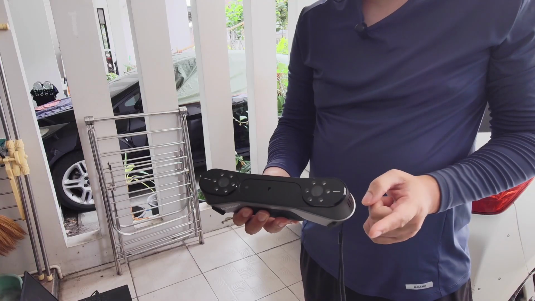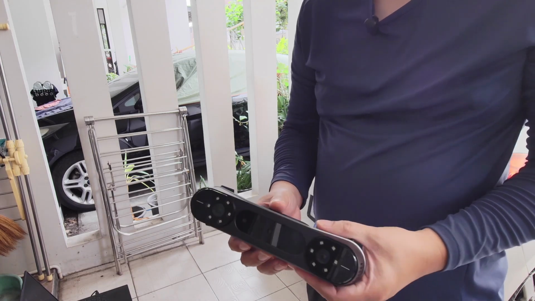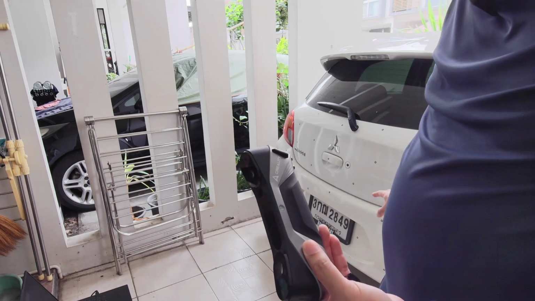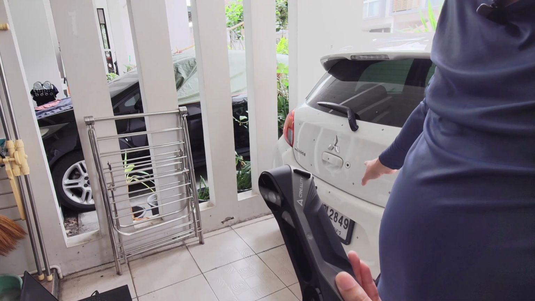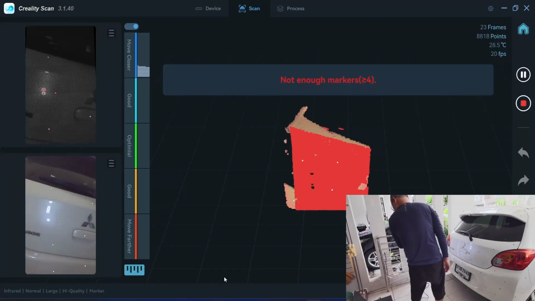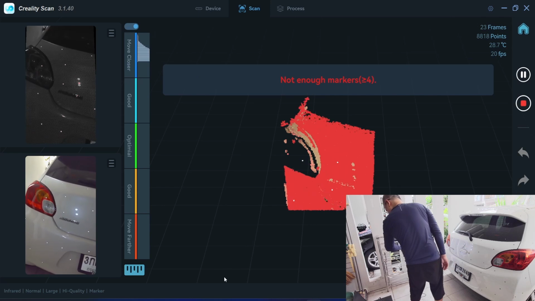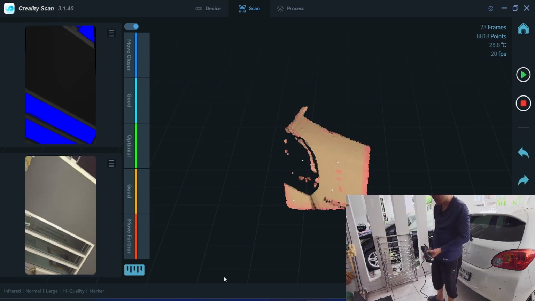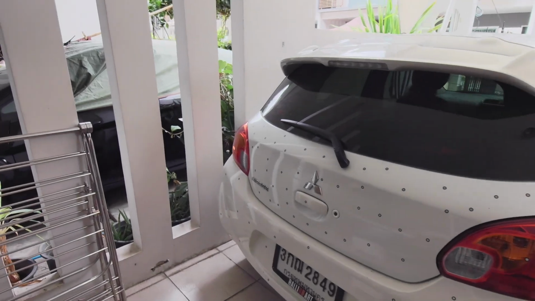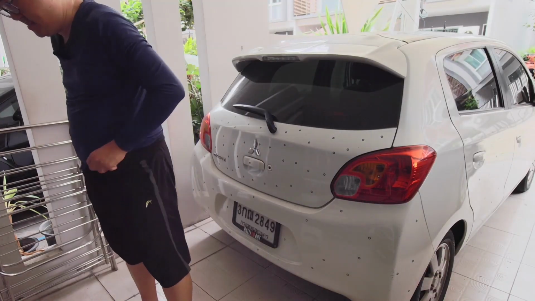So next, I will scan with the Raptor in the NIR mode with the markers and also the blue laser. I may need to add more markers here, so I try with the markers that I use with the Otter first. Large with the marker. See, not enough markers, so I need to put more markers on. As you can see here, I have put on a lot of markers. I start the scanner.